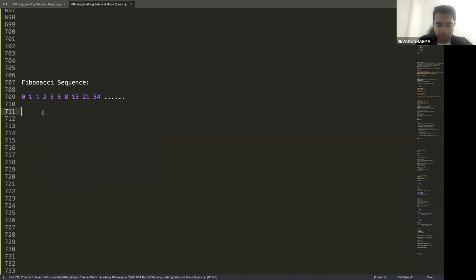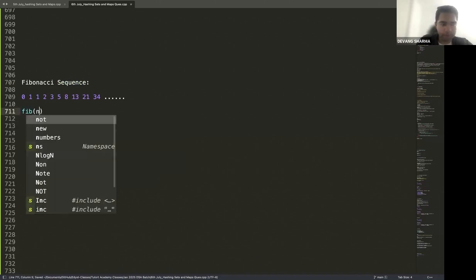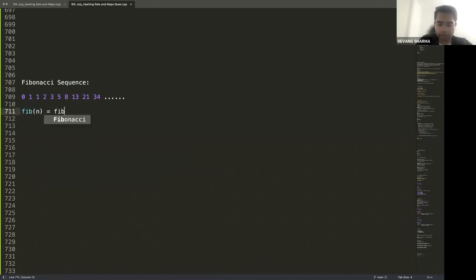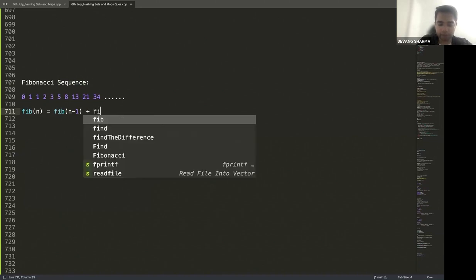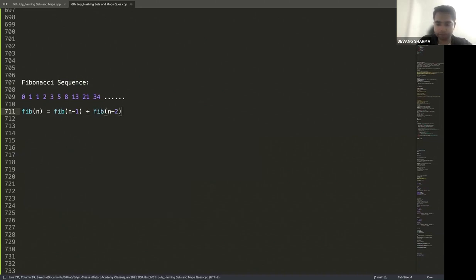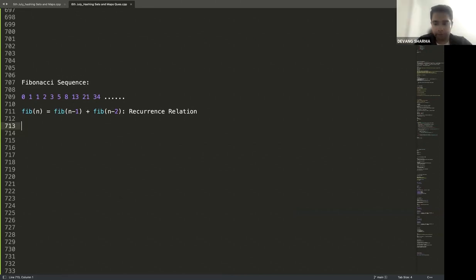Okay. What's the Fibonacci sequence? In the Fibonacci sequence, your nth term is given by the (n minus 1)th plus the (n minus 2)th term. This is your recurrence relation. Your nth term is given by the sum of the previous two numbers. That's what you call Fibonacci.